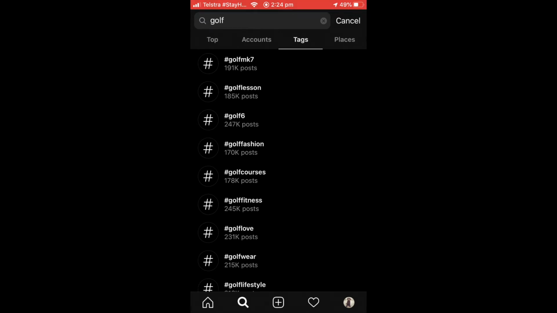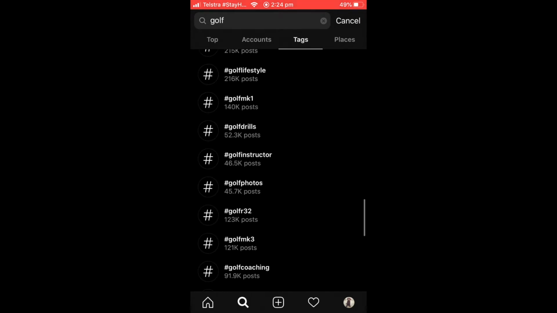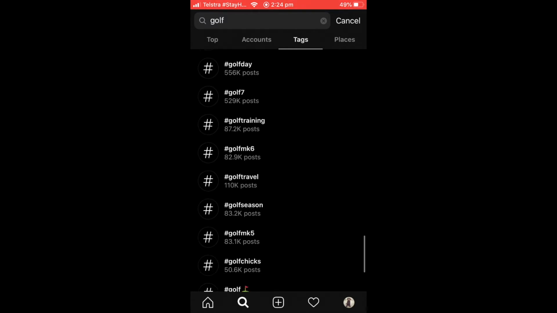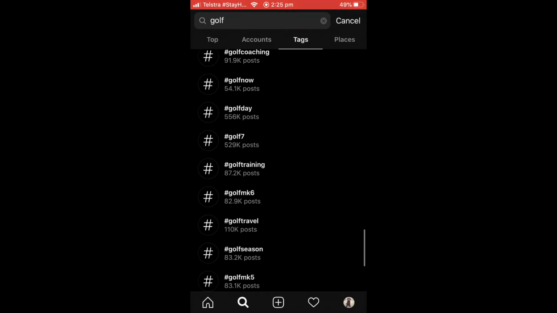And it's good to have a mix of tags, like I said. So you don't want to post every Instagram post with the same tags. You can do that and it will work, but you're better off having a mix of them. And also it's going to be good because with some of these smaller and medium tags, it's more likely that you're going to show up in the tag.